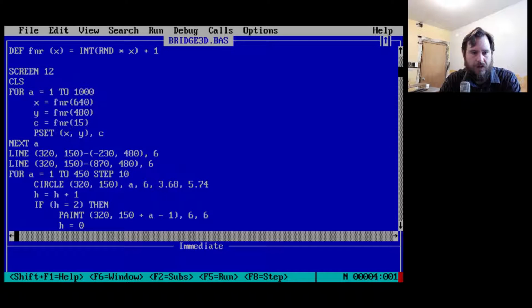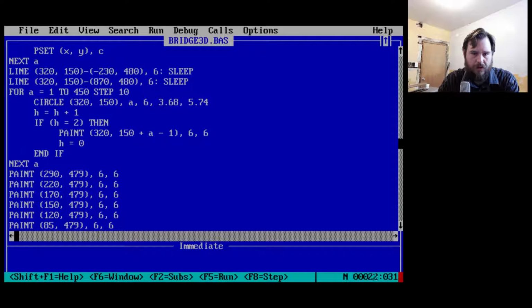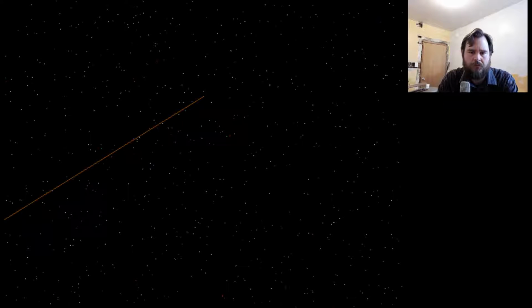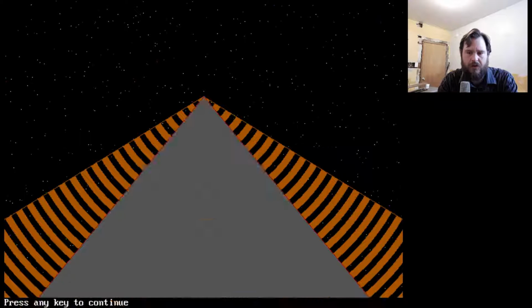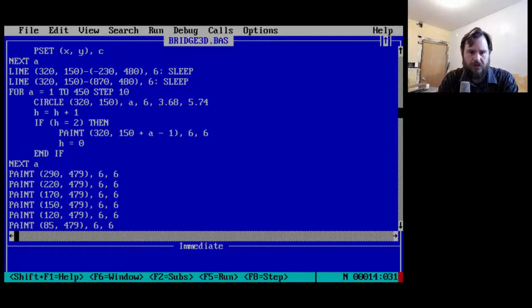So that's this. Again, we're in screen 12. I draw the two lines. Let's start throwing these in, and then... Okay, those are the two lines of the bridge. And then I'm going to draw parts of all these circles.